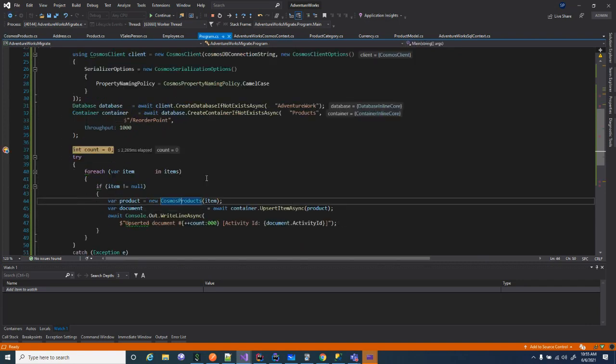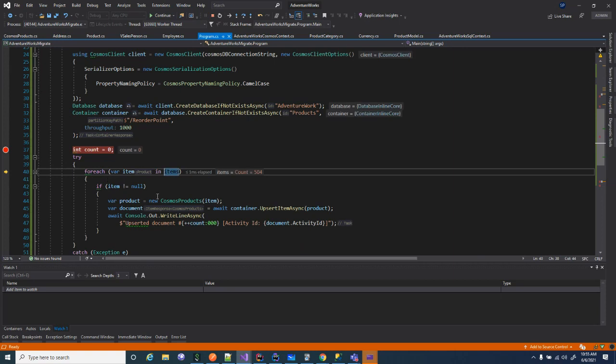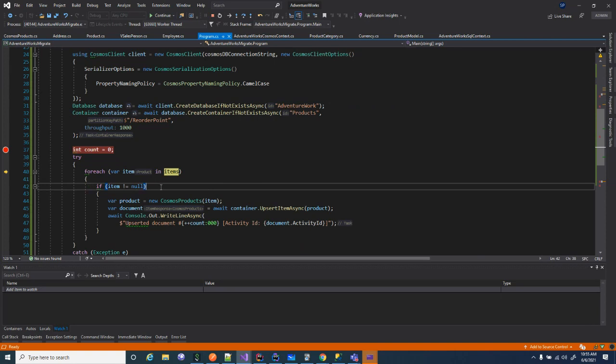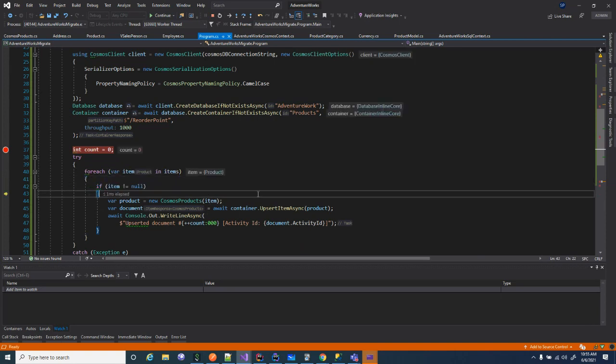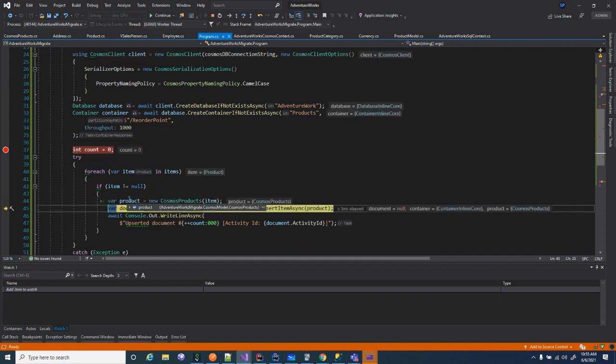So what I'm doing here, I'm enumerating through all the items available inside my SQL Server. Now I am transforming the first item to a Cosmos item. And inside this, the Cosmos container gives options like the create async and upsert async. In the upsert, if the item is already available, it updates. If it is not available, it creates. So you can say it's kind of insert and update.